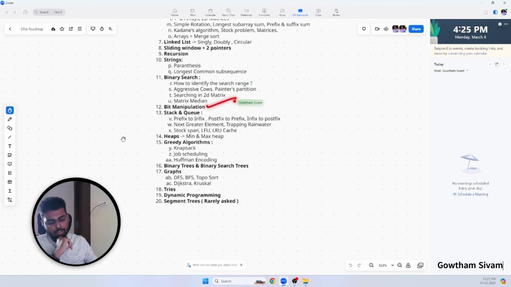Next is bit manipulation, not asked in most interviews, but there are certain concepts that you need to know. For example, there is the XOR concept which you definitely need to know. For example, there is a question called find the missing element from a given set of numbers. What do you do? Or find the one element that occurs only once when all the other elements occur twice. How do you find that one element that occurs only once?